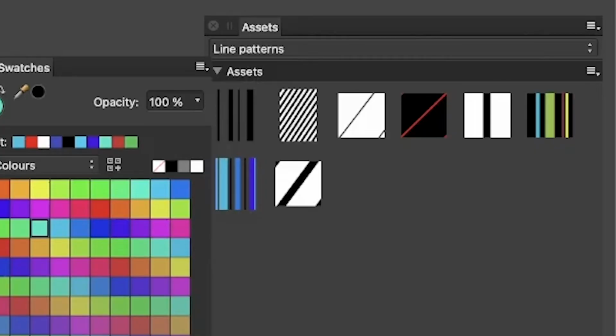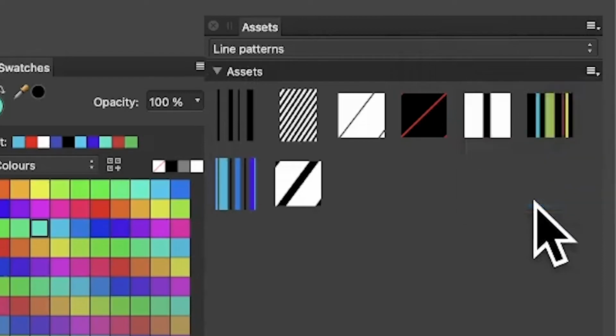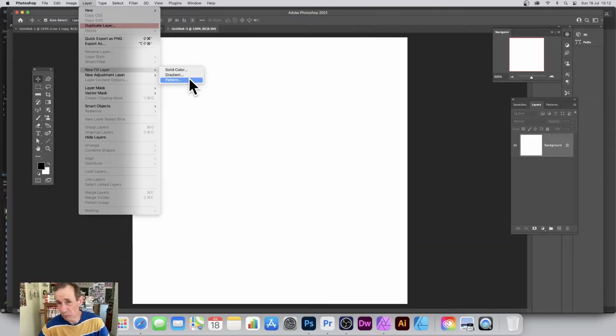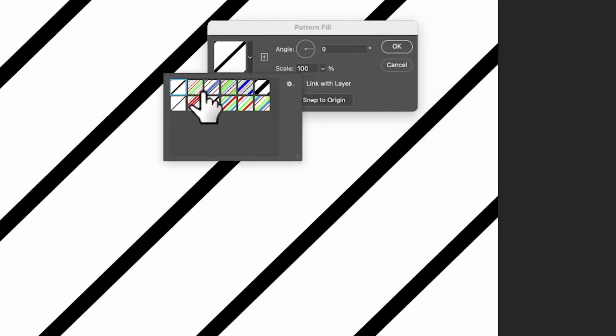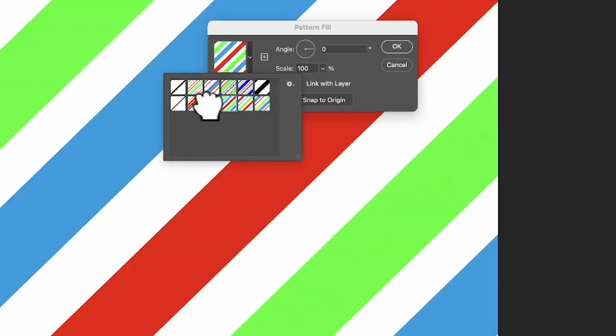If you want to save it to your assets, go over to the Assets panel again and right side menu and Add From Selection. In Photoshop, you can use patterns in numerous ways. Go to Layer menu, New Fill Layer and Pattern. One example, click OK. Now you can see a number of patterns here, all following the same sort of approach. Diagonal lines, and just simply change the pattern.